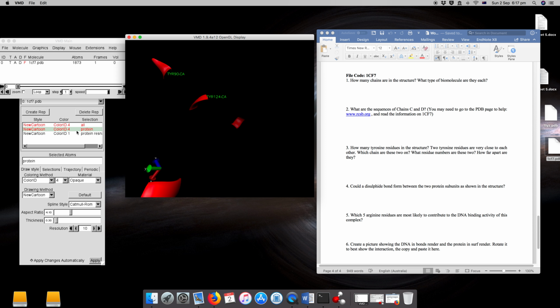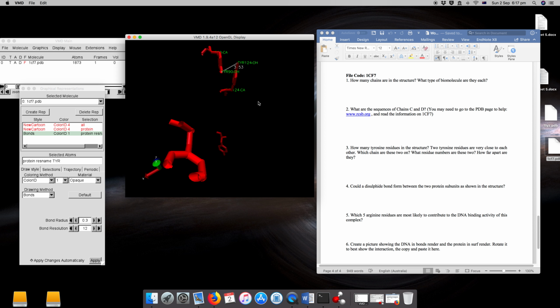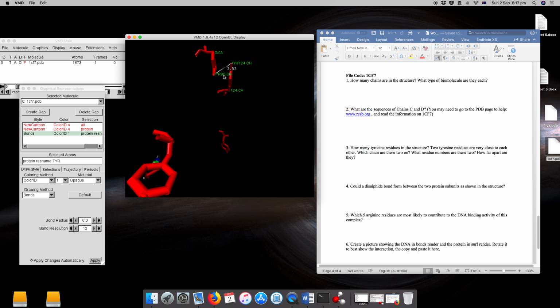I might change the drawing from this into this. Yep, so we change the drawing to bonds. And I'm just going to click on this end here and also here. So they are 3.53 apart. So we answered the chains, what residue numbers, 124 and also 90. How far apart? 3.53.